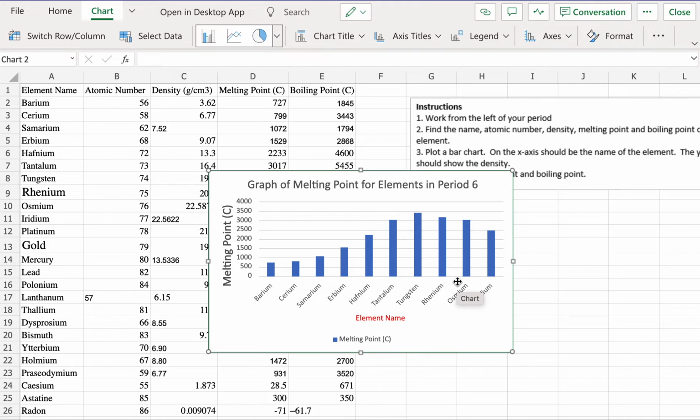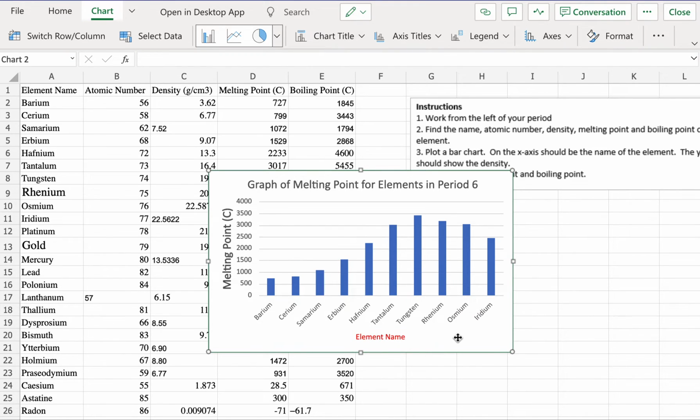That, in my mind, is a far better graph. To be honest, we can get rid of that as well. That is a much nicer graph. We've got labels, and on our labels we've got units, in this case degrees Celsius for the melting point, and we've got a nice title up there as well.